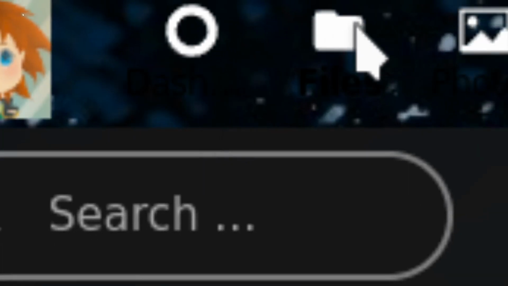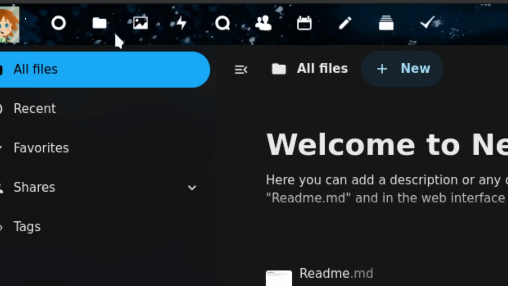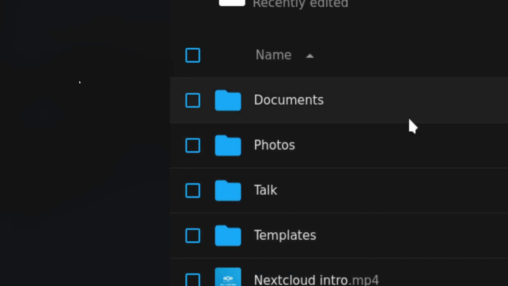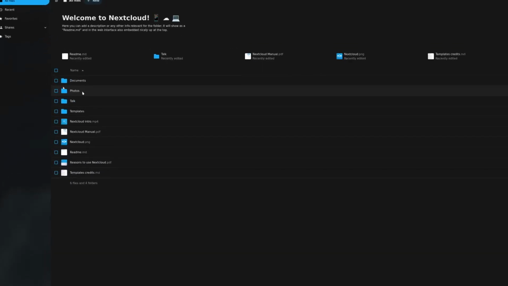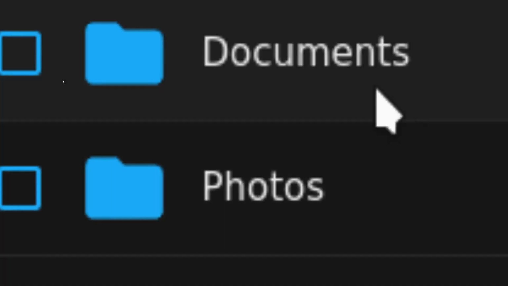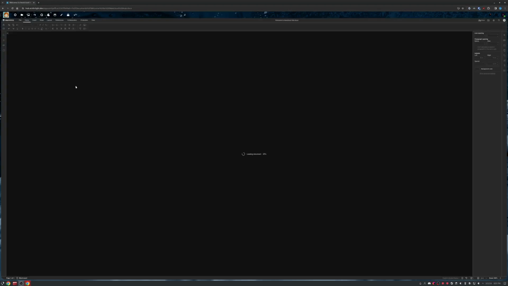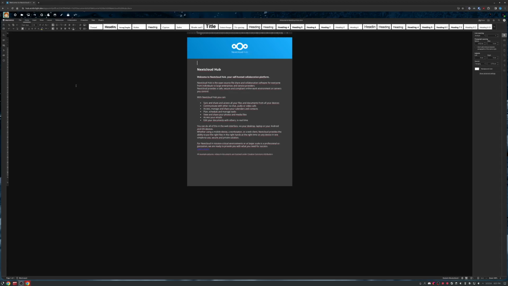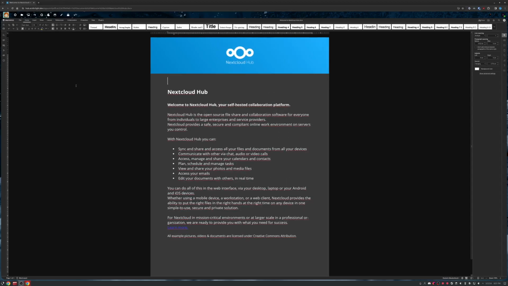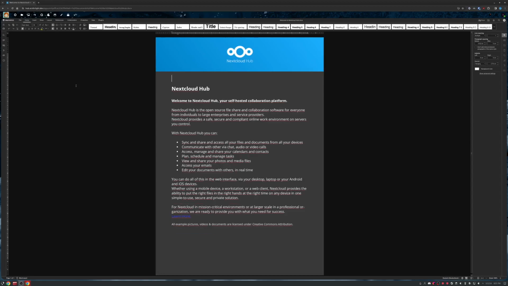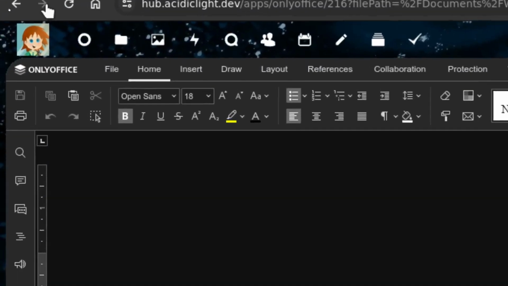But what you also have is file storage, which is the main thing about Nextcloud. Most of what's in here is default. I haven't gone in and cleaned it out, but if I go to Documents and open this Welcome to Nextcloud Hub docx file, which is a Microsoft Word document, it's going to open in OnlyOffice, which is really cool. And I've already configured it to use dark mode and all that stuff, so I can actually see what I'm doing, which is great.